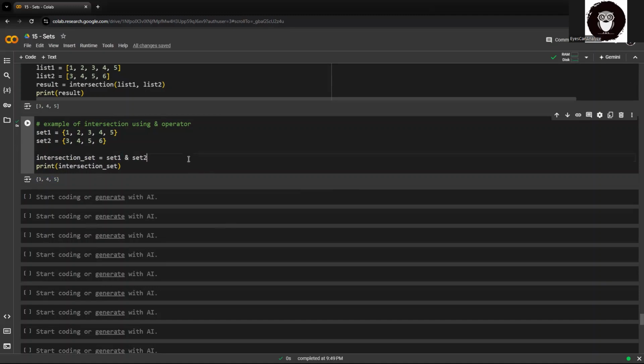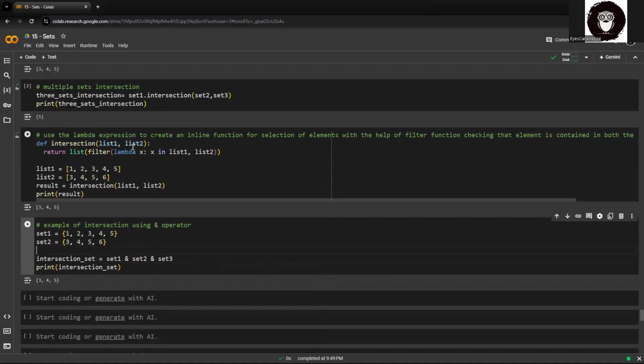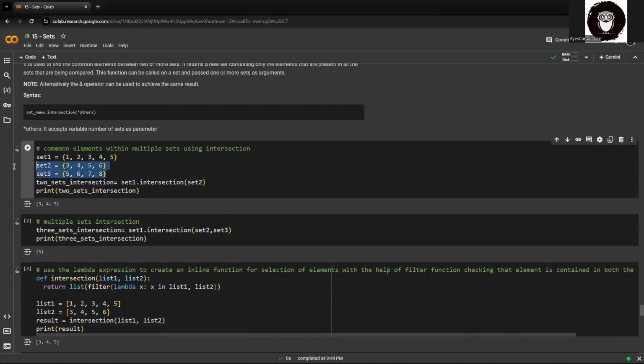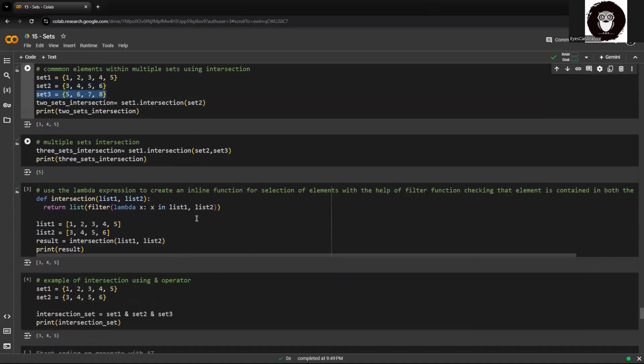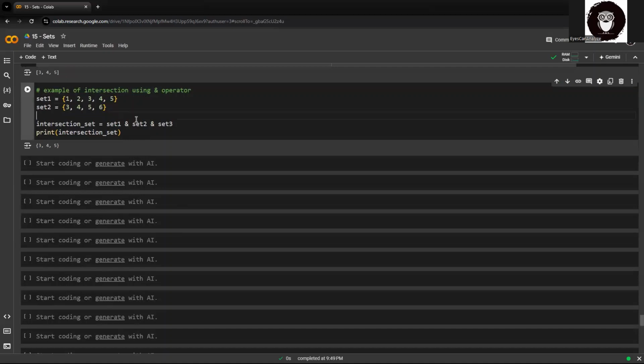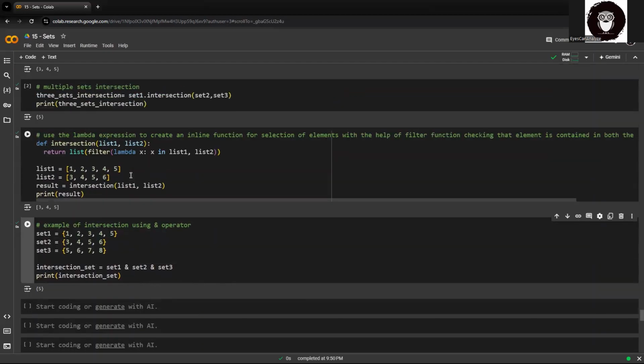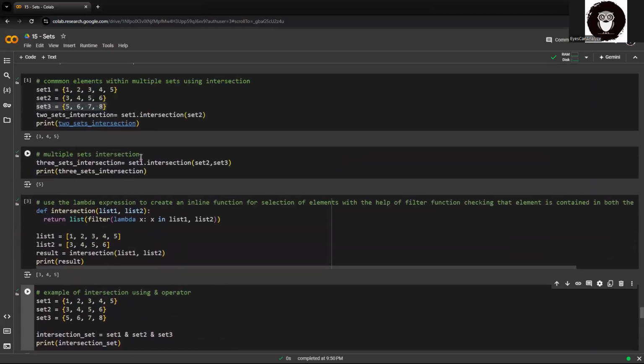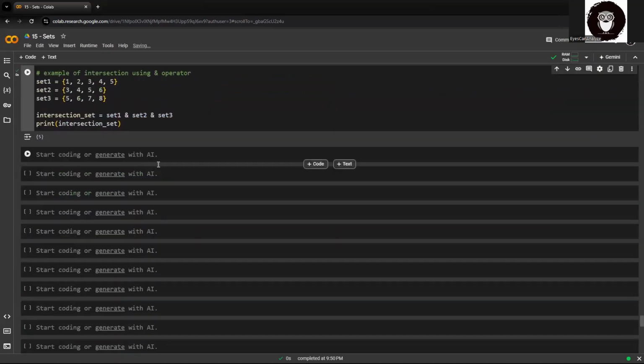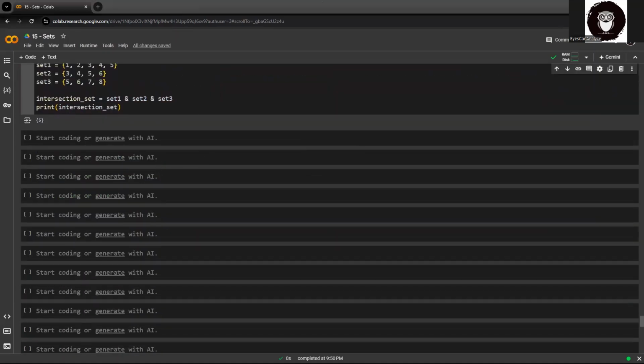Or I can add, let's try adding one more set, set 3. We had a set 3 earlier as well. Let me copy that. So the output that we are supposed to get is 5. Let's see if it supports multiple ANDs. Yeah, it's the same output that we had earlier when we tried to get multiple sets intersection. Pretty clear and pretty easy to understand, I guess.